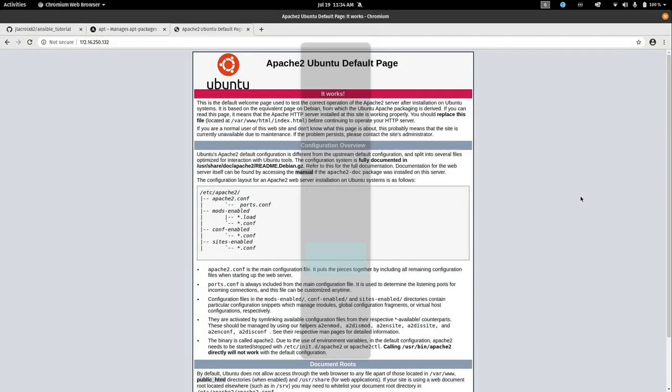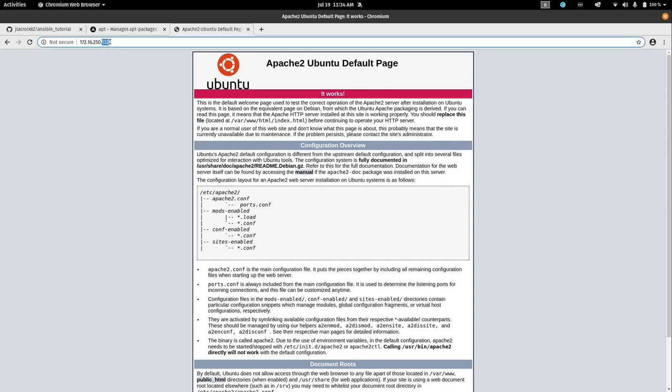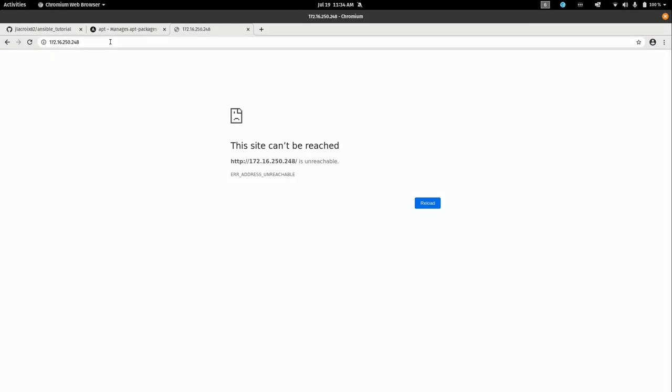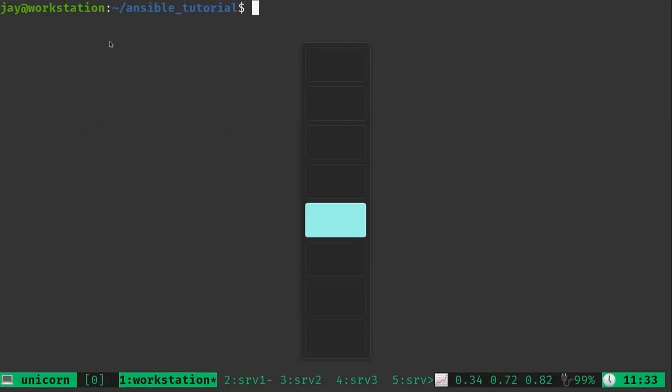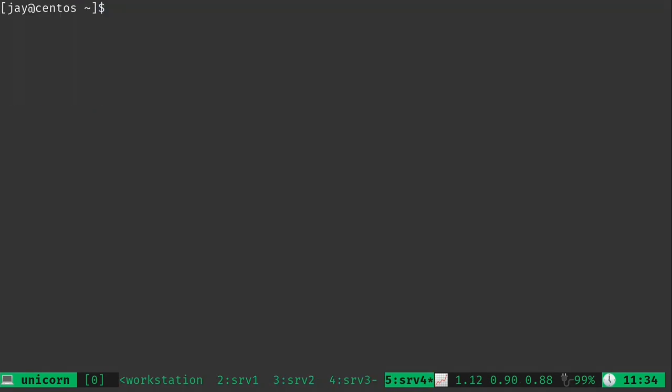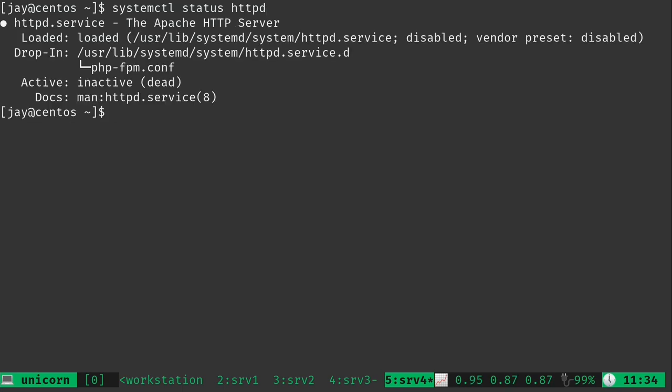So if I go down here to my browser, we have the default web page for Apache on Ubuntu, as I mentioned. But if I change the IP address to the CentOS system, this is going to fail. The reason is because there are two problems, actually. If I go over to the CentOS system, I can run systemctl status httpd, which is the name of the service for Apache on CentOS, the same as the package name. So it's not actually running.